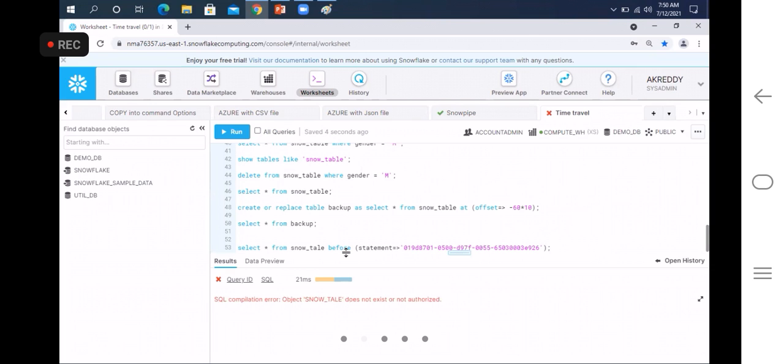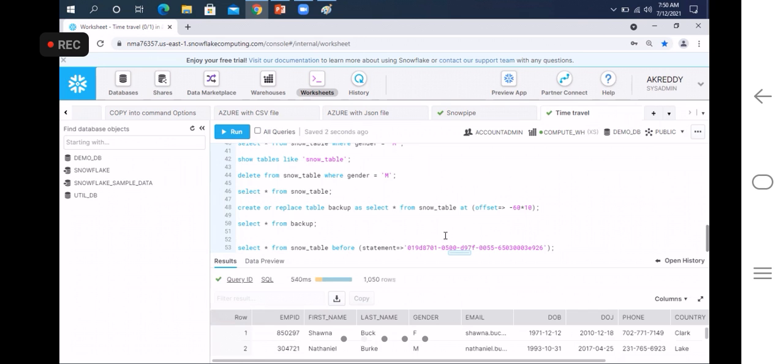So table spelling down. Yeah. So now you will get the 1050 records, even though you delete the table. Sorry, after deleting gender records, so you will get the complete.